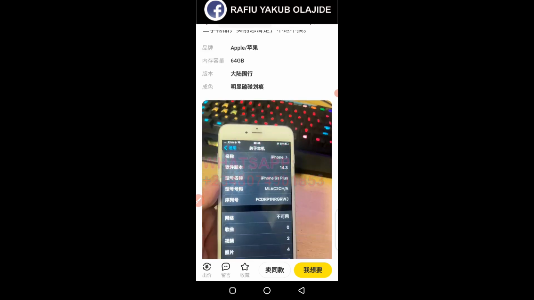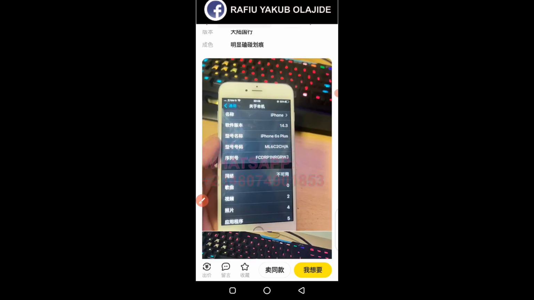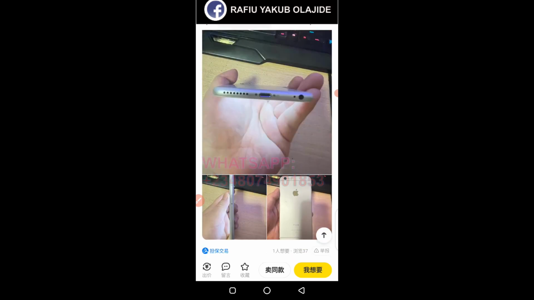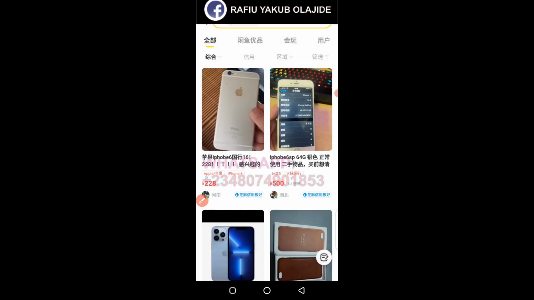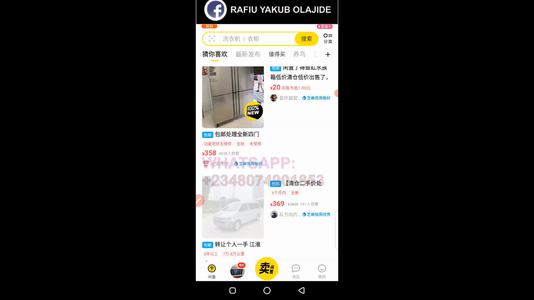Okay, so if you want to chat with the seller, all you have to do is to tap on here and talk to them before you can proceed to payment. But one thing about this platform is that you can only pay with Alipay. So you can see the option for payment has already been activated. So let me quickly go back home.